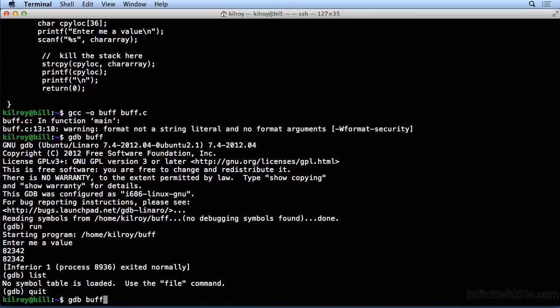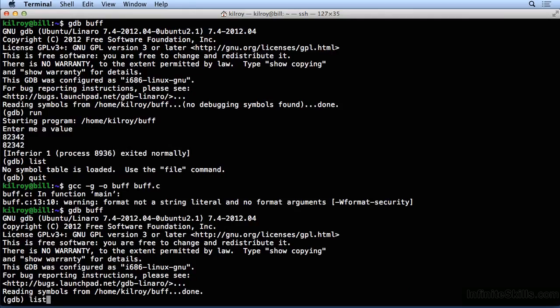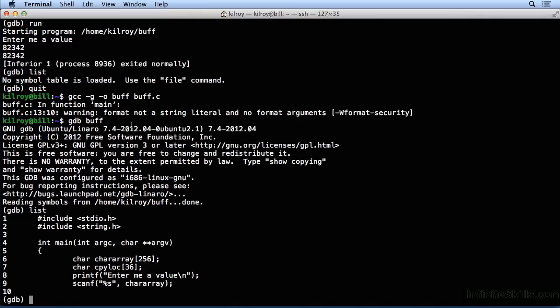So what I can do instead is compile this with debugging symbols. We're going to add the debugging symbols in. Now we're going to go into GDB and buff. And now I can do a list and I can see where I actually am in the program.